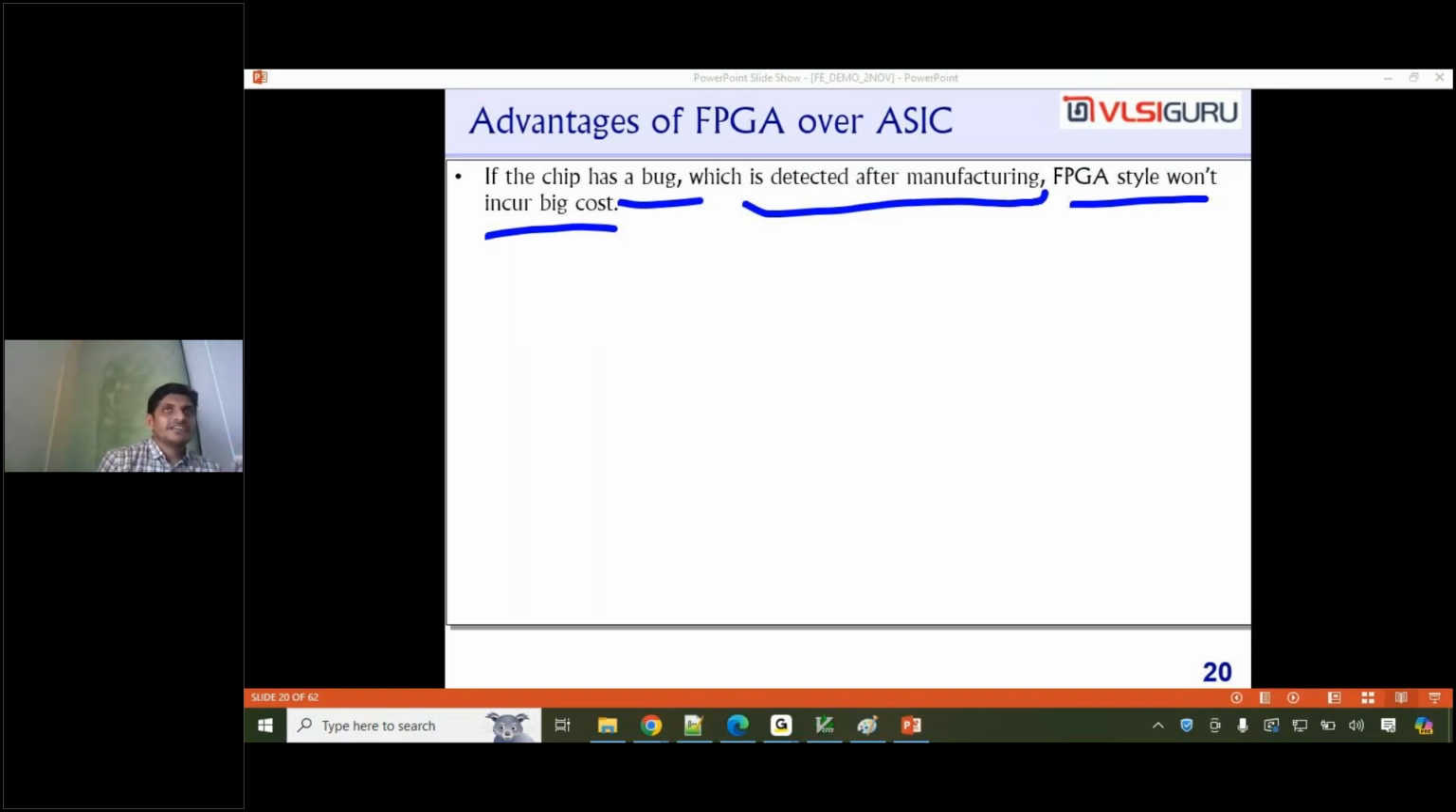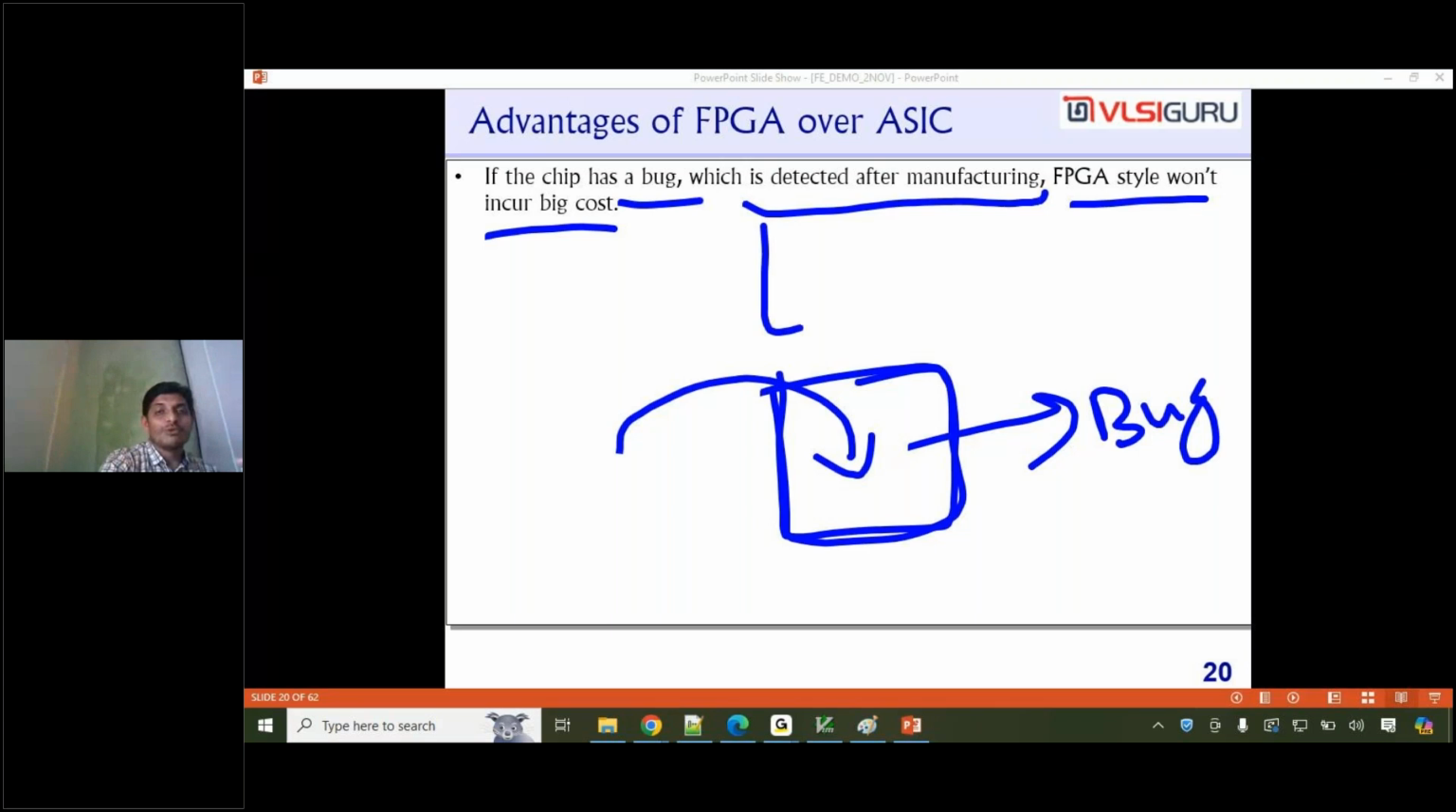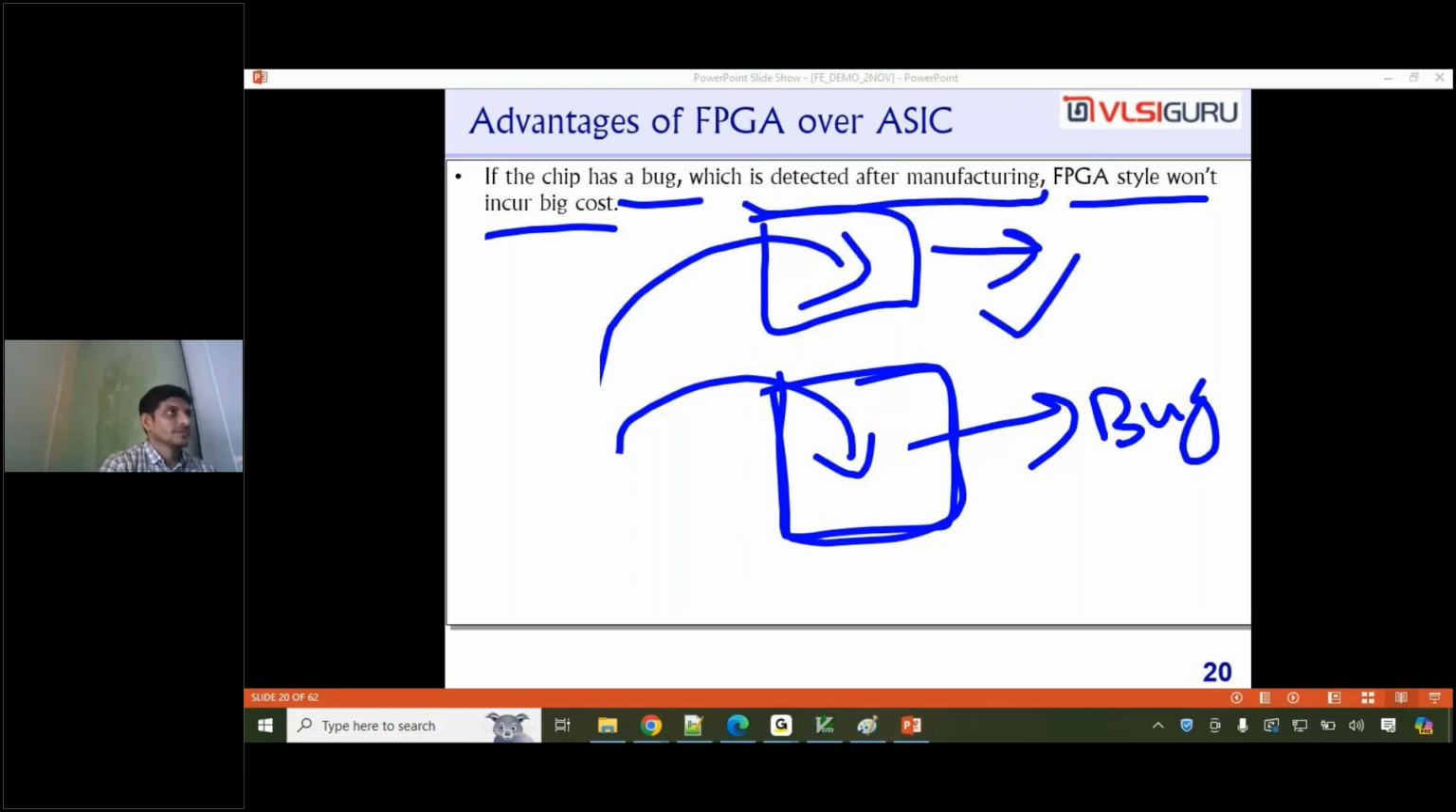In FPGA, you have purchased a board, you have programmed the board for your requirement. While using that board, you figured that there is some bug in that. Bug means what? Something is not working properly. Your cost is only the cost of this board. Okay. Then what can you do? You purchase a new board. Whatever is the problem, you fix it, put it, it will work.